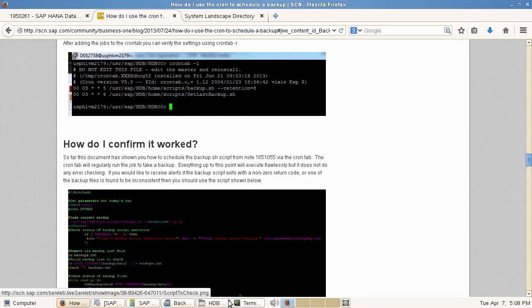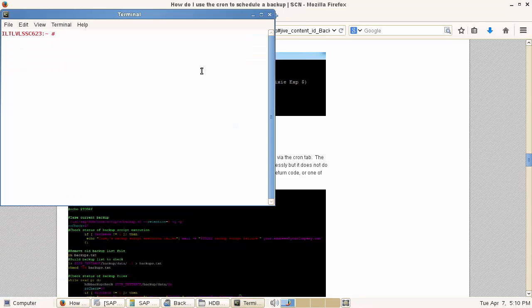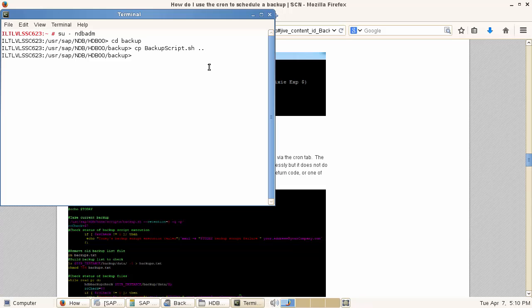I already prepared it a little. So let's open the terminal up again and switch user again to ndbadm. I have already made the script work, so I will just go to this folder and copy the backup script to the subfolder. Let's do -force. Okay.